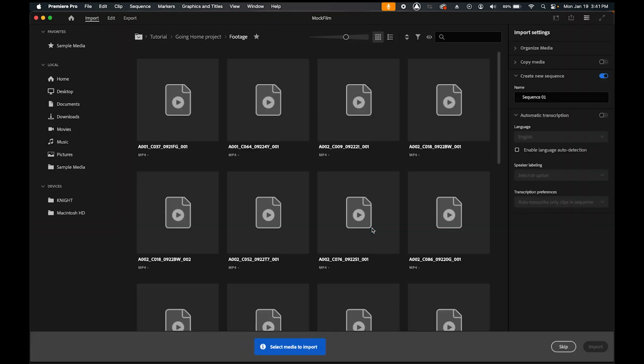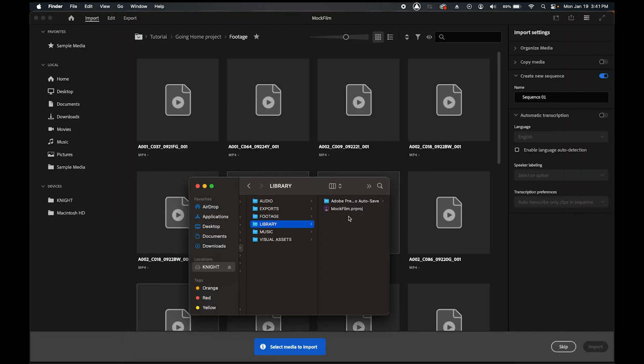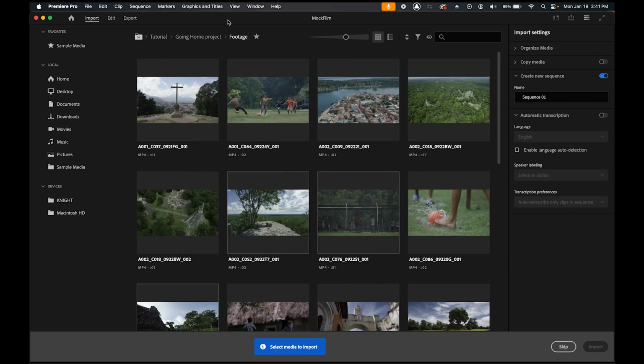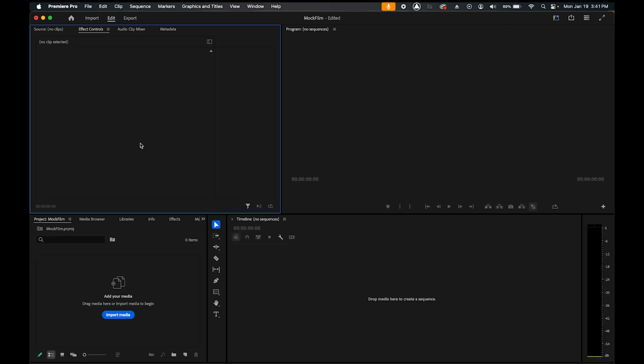Now you know everything's going to be saved into this area and into the area where you want it to be. Now this is the new Premiere Pro. If you haven't done it yet, this is 2025. You just want to make sure you go to the edit window, and then here you are.